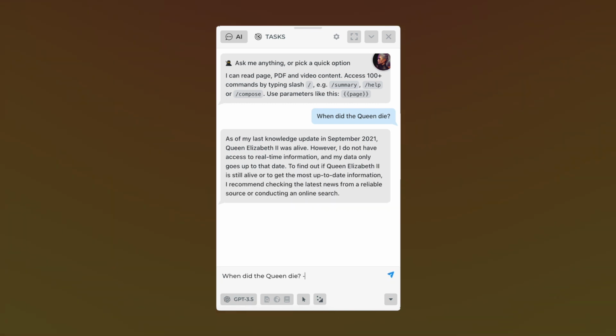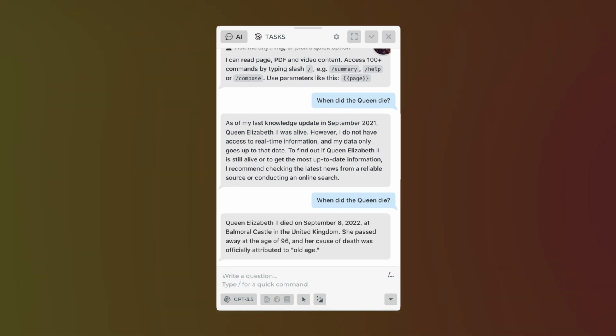HARPA makes AI models aware of recent events. Activate web search by clicking the button, or by adding -W to your prompt.